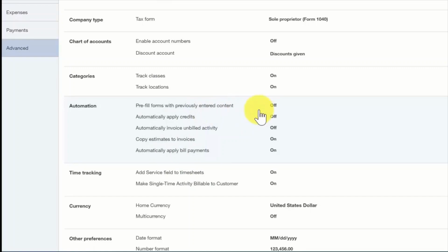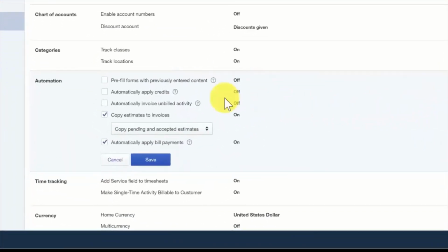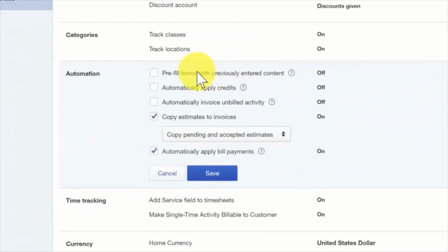Automation is the next section. This feature allows you to activate several areas. The first one is pre-fill forms with previously entered content. This feature will automatically complete the fields on any form in QuickBooks based on the last saved transaction for that customer, vendor, or employee.